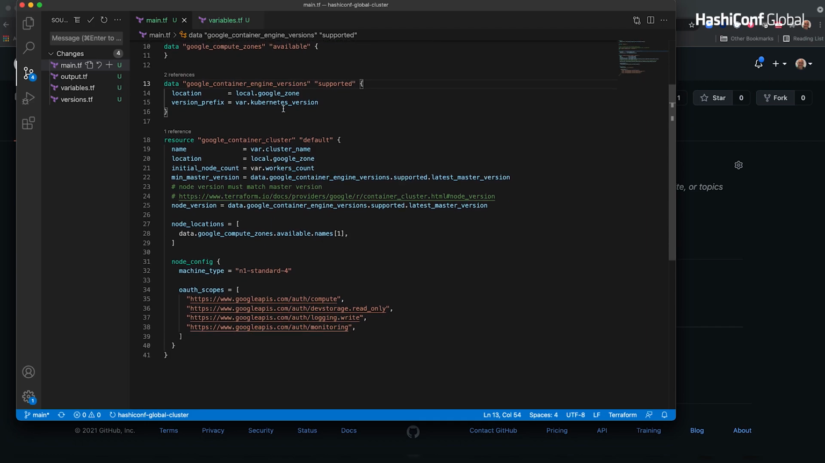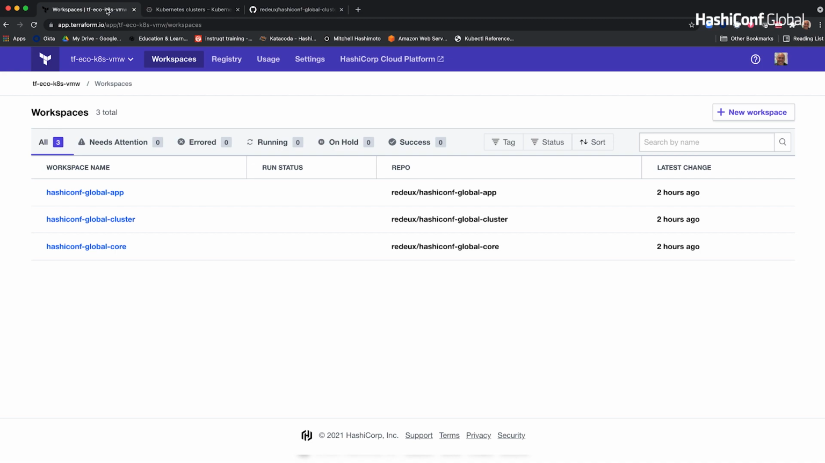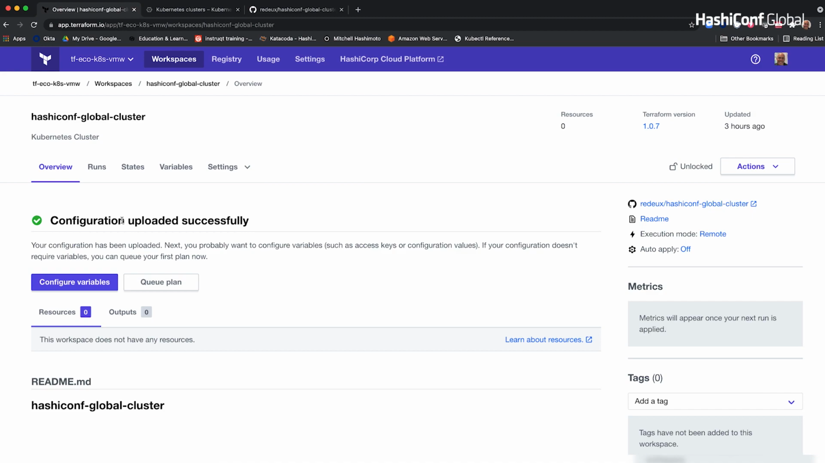This is a very, very simple GKE config to get us started. You can see our Git repository here is created and ready for our config, but there's no config in it quite yet. In just a moment, I'll push that up there. And you can see I've gone ahead and created a few workspaces in Terraform Cloud. I've got our cluster, I've got our core, and I've got our app layer, just like I talked about in our pyramid of success. So you can see I've gone into the cluster workspace here.